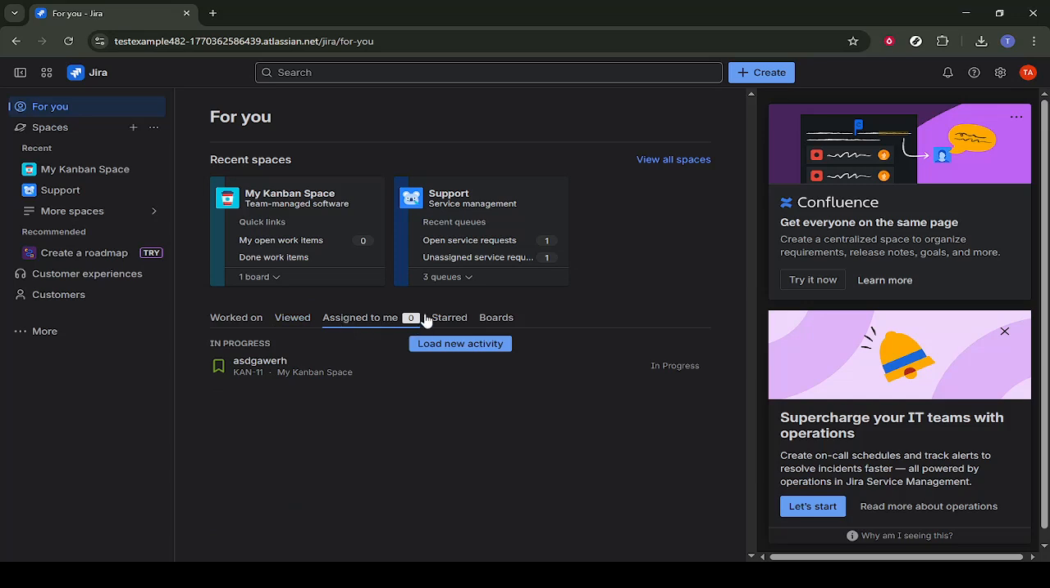You'll also see a Starred section. Click there to view anything you've starred or favorited, such as important boards, filters, or projects. Starring items is a simple way to keep your most frequently used views one click away.